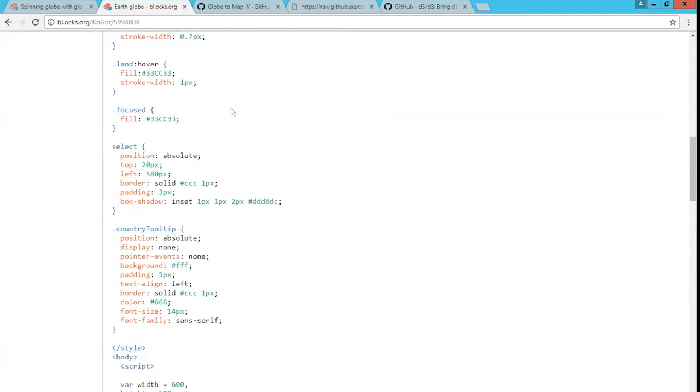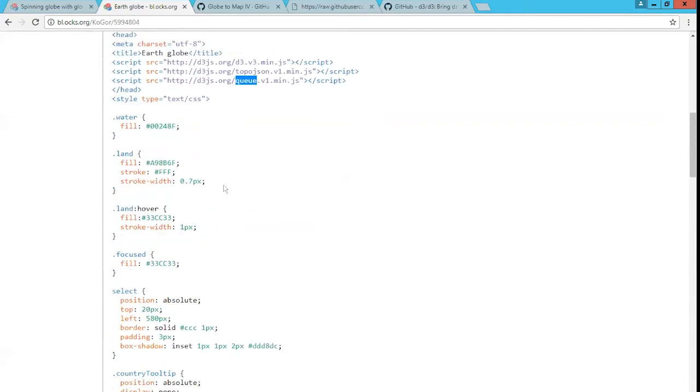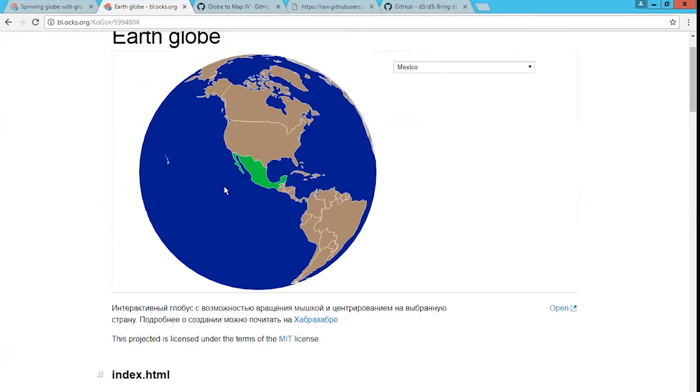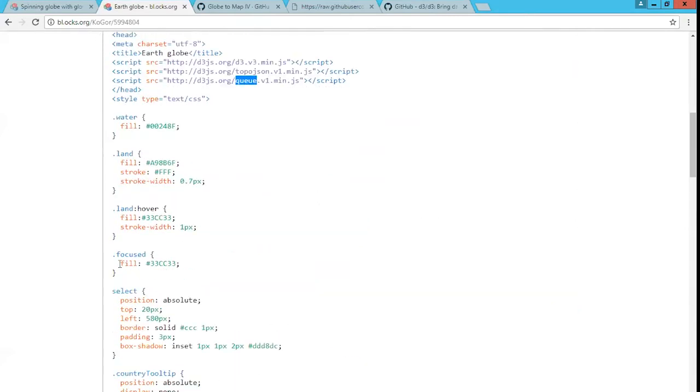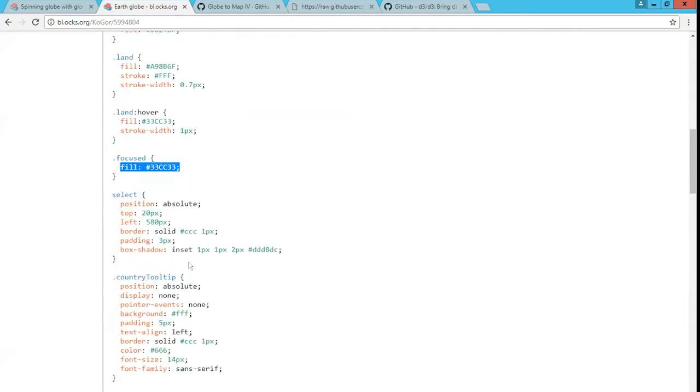Here are the styles for the different classes. So here's where you might modify the color of where you've got the highlights. So you could change focused fill. That's the light green that you see there. So if you wanted to change the color, you just change that.